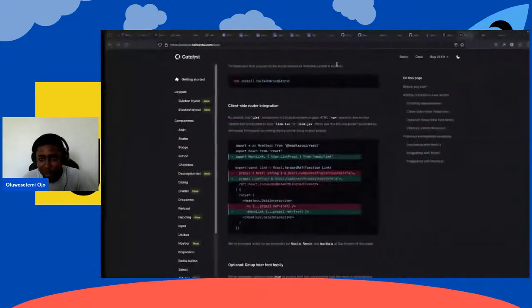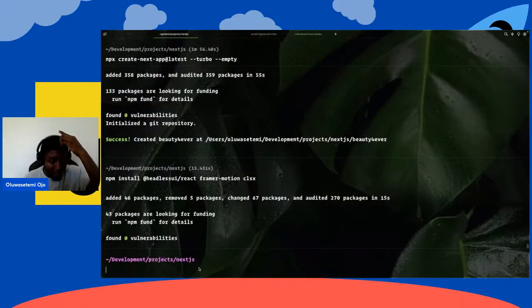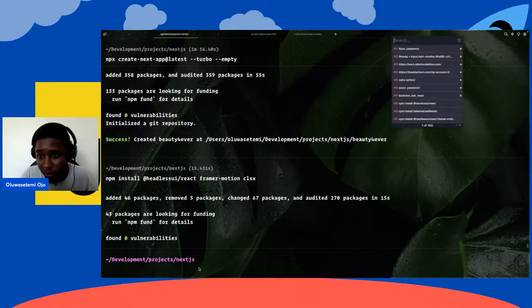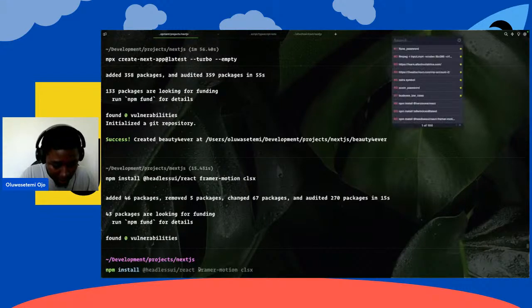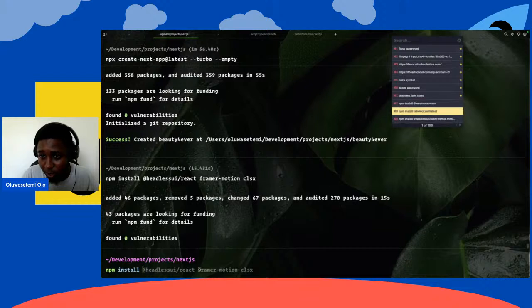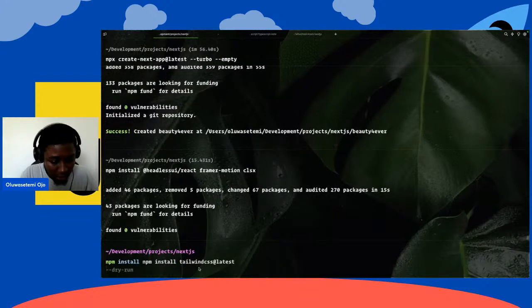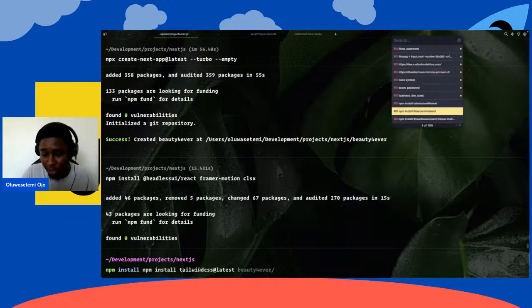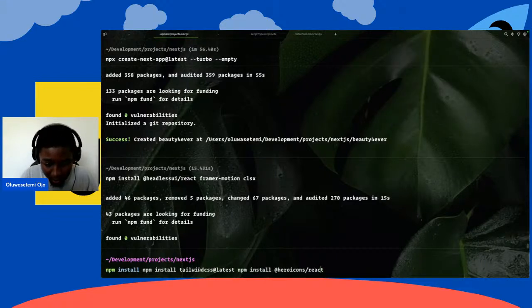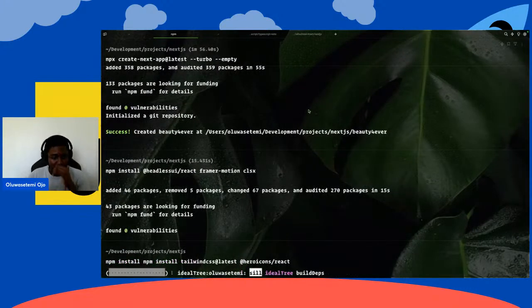As I was doing some installation earlier, also npm install tailwind latest, and we also have Heroicons.